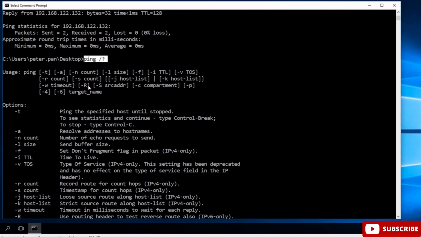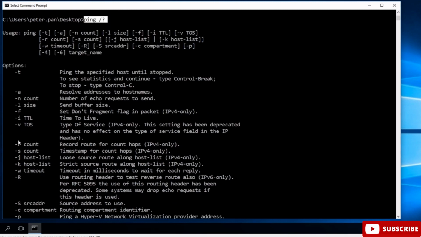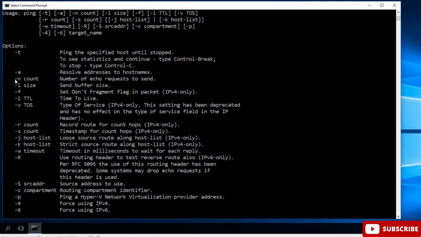When you have time, take a quick look at all the parameters you could do with ping, and also take a look at -n, which we used before, which means the number of echo requests to send.